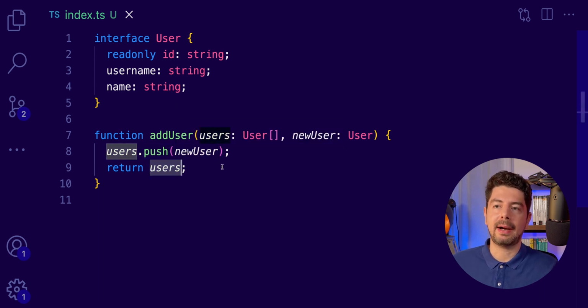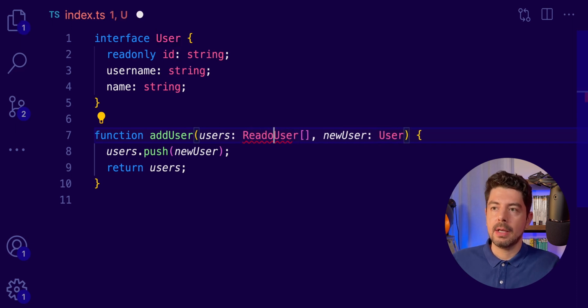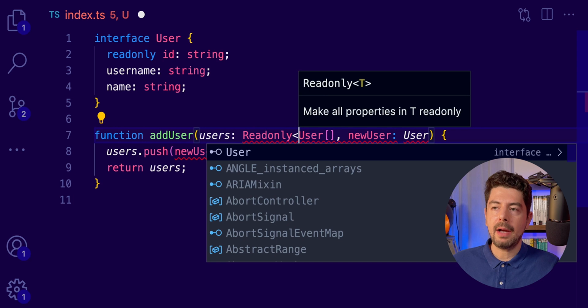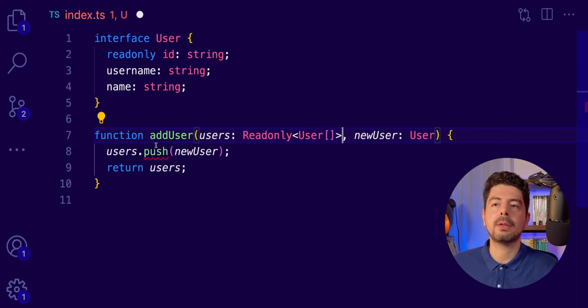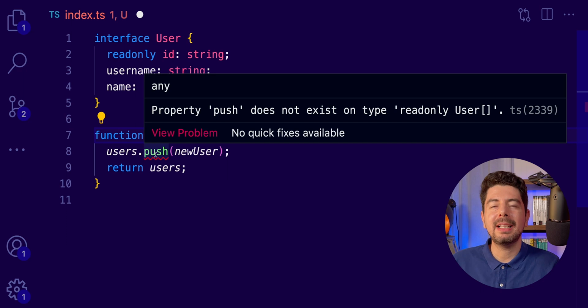So here we are returning the existing users array mutated, and this is definitely not a good practice, especially if you are using Redux or some other state management or similar tool that requires pure functions. And to solve this, we can introduce the Readonly here. So basically, I can say that I want the users to be readonly, and now TypeScript will complain. It will actually tell me that push does not exist on the readonly User type.